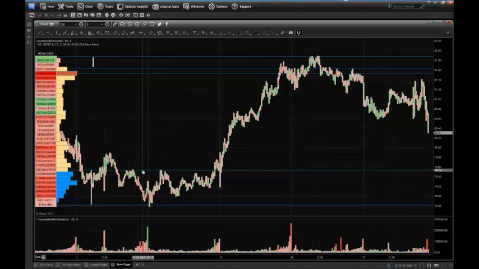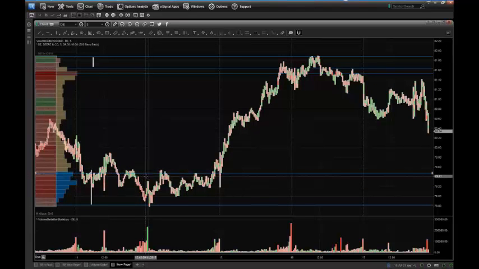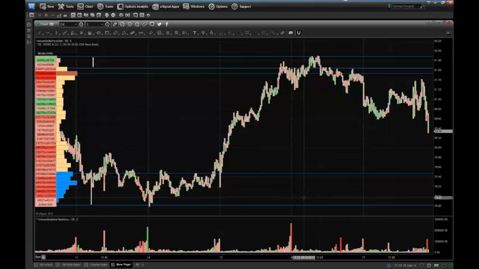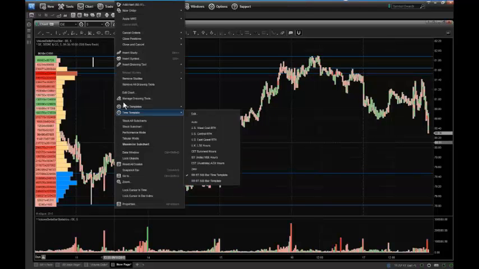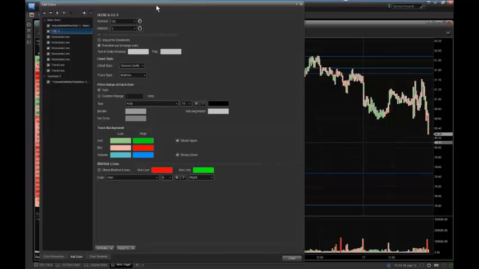Actually, I should have a line drawn right there, right? So we're considered outside of the value area. The blue on the bottom, the red on the top. Now you can change your colors. You can edit your chart. And if we go to edit now, you'll see some of those settings.